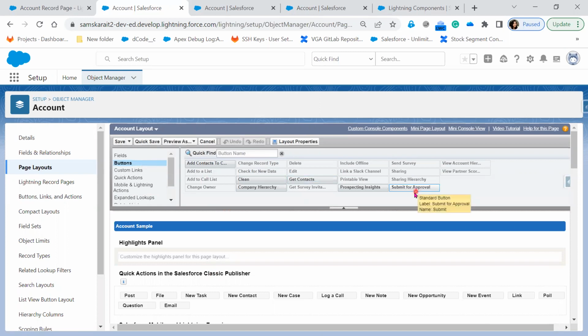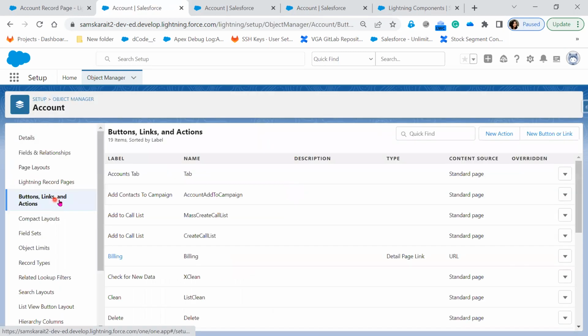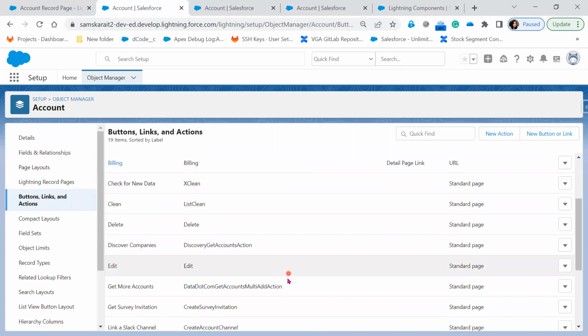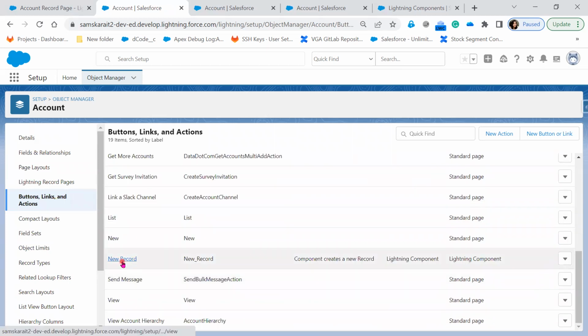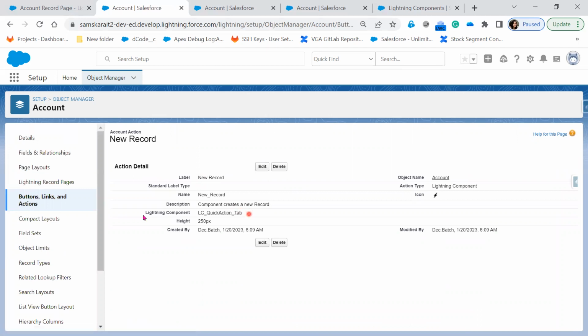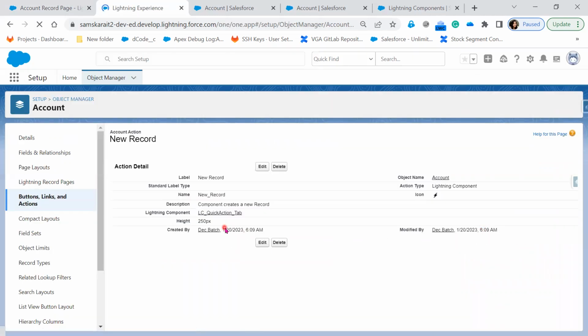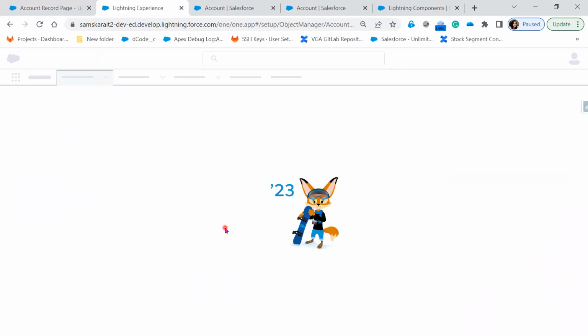What is the quick action that we have created? New record. Let me go to the buttons, links. This is the one with which we have created the new records. So now I'll go back to this page and I'll click on the account layout. So it will go to my page layout.